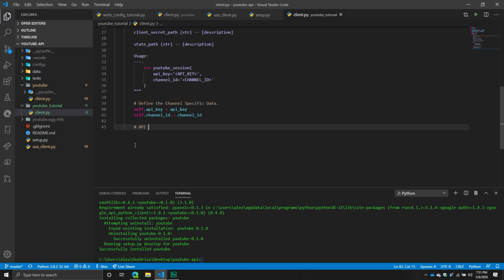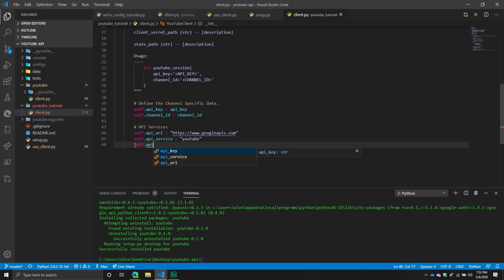We're going to have our API services. And so this is just an easy way for us to build URLs. And so this one is going to be https://www.googleapis.com. And then we're going to have our API service. That should be YouTube. And then we're going to also need API version. So there are different versions of the API.